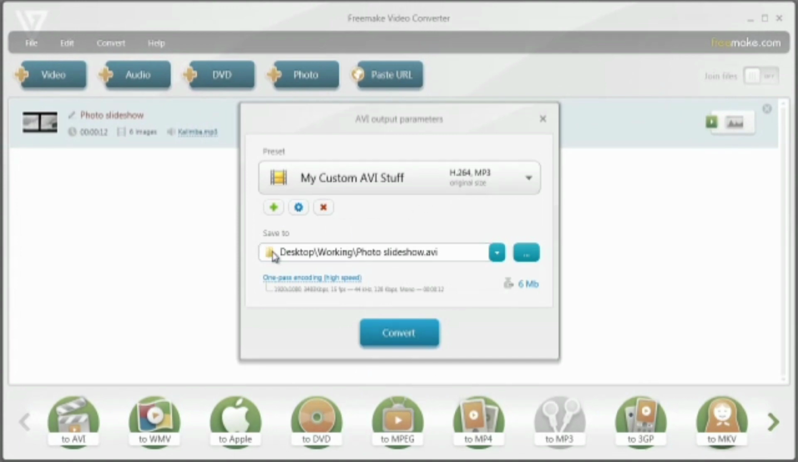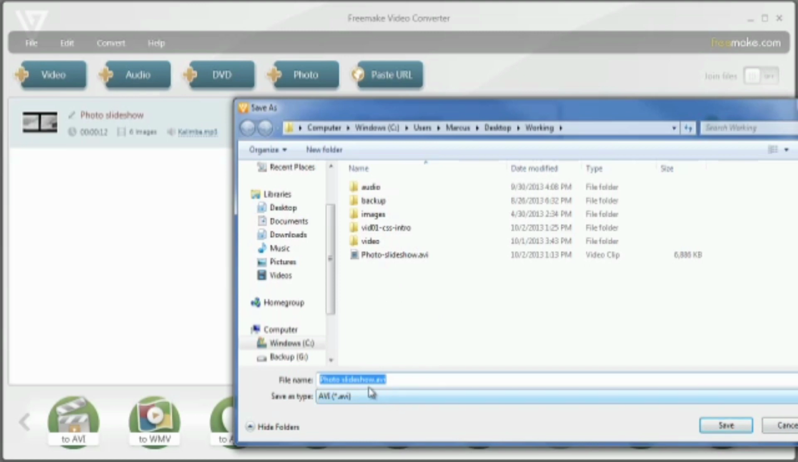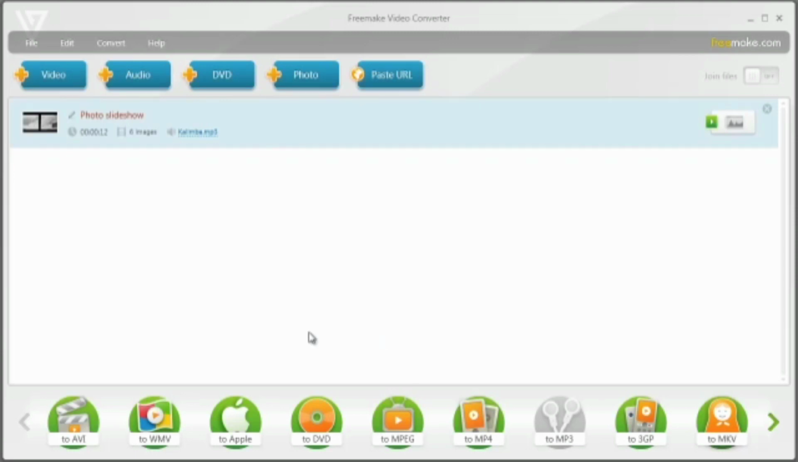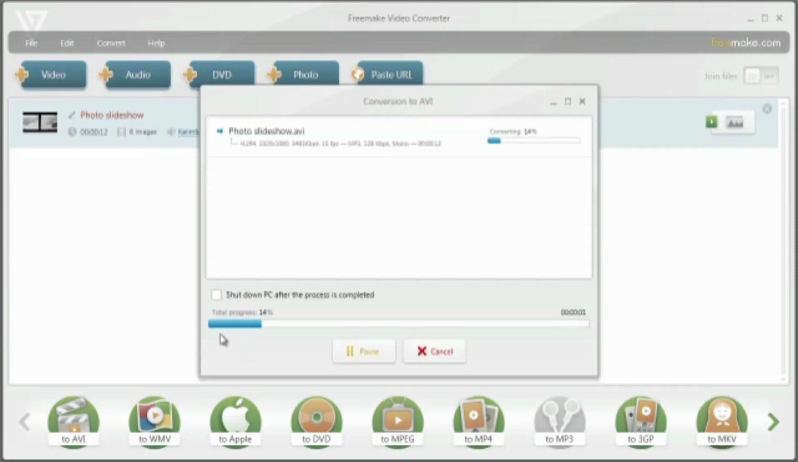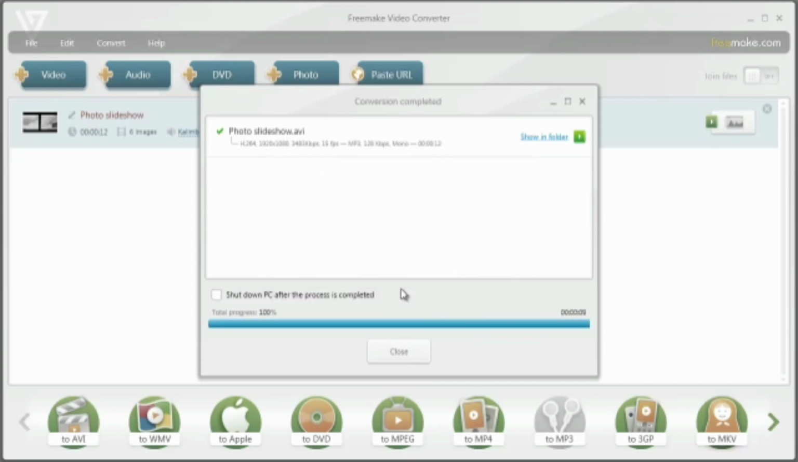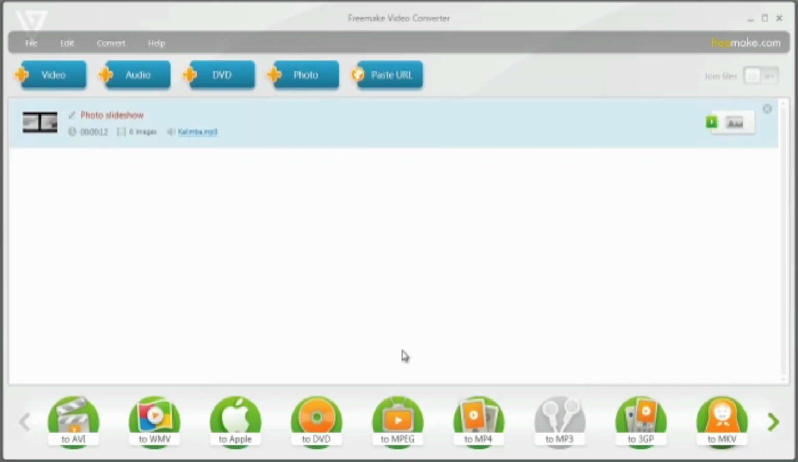Now you want to select the location of where you want to save your video. And you can just select this guy here, navigate to that location, give it a name, click on Save, and click on Convert. And depending upon how fast your computer is and how big that photo slideshow is, will depend on how long this is going to take. And that didn't take long at all. Click on Close, and we're good. Now we can get on out of here.